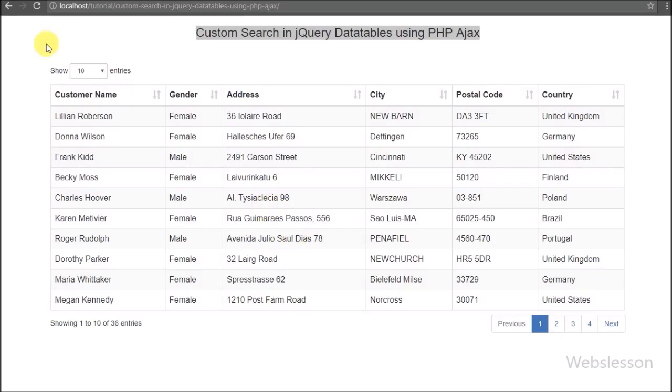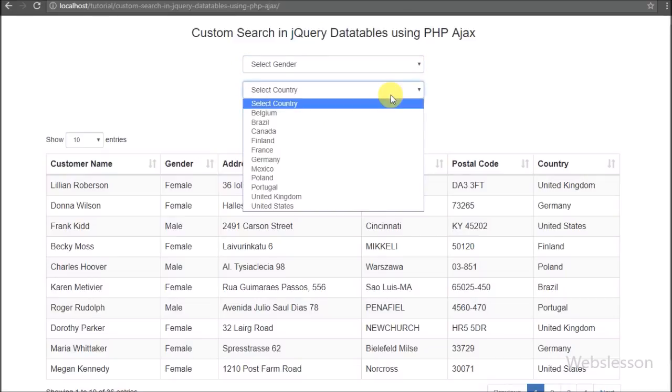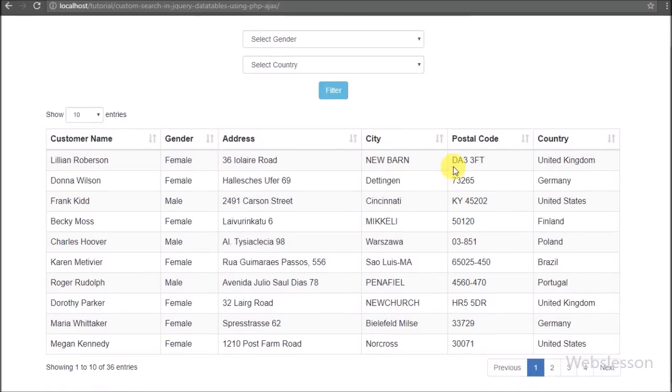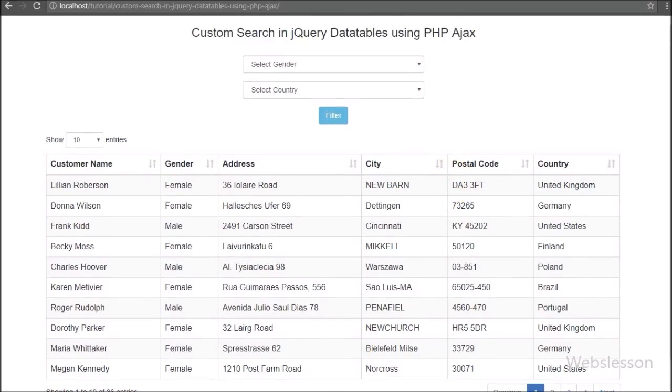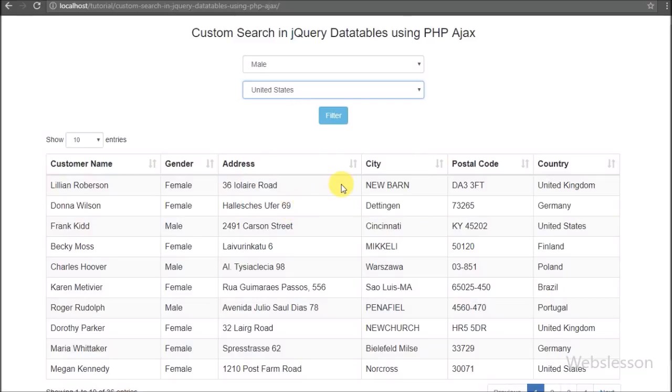Now friends, first we have refreshed the web page, and after refreshing the web page, above the table we can see two filters, select gender and select country, with a button. So by using these filters we can filter the jQuery DataTable data. Now we want to get male customer data in United States, so here we have selected male from the gender select box and United States from the country filter and clicked on the filter button.